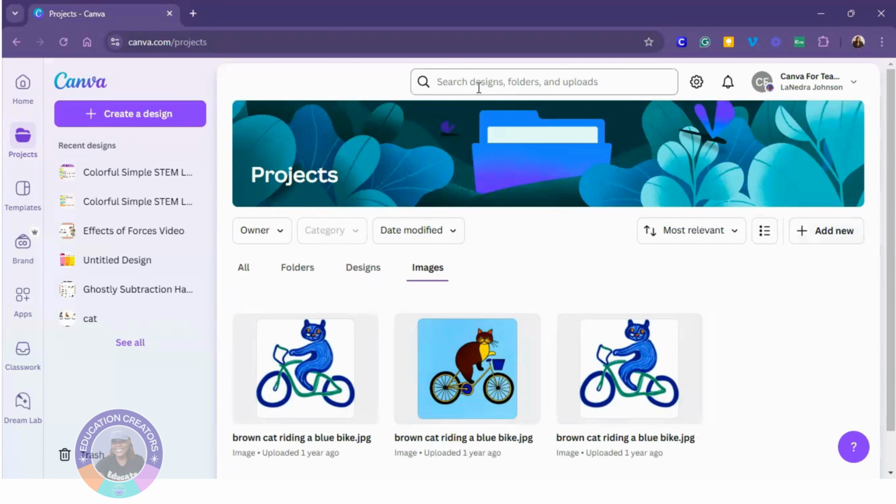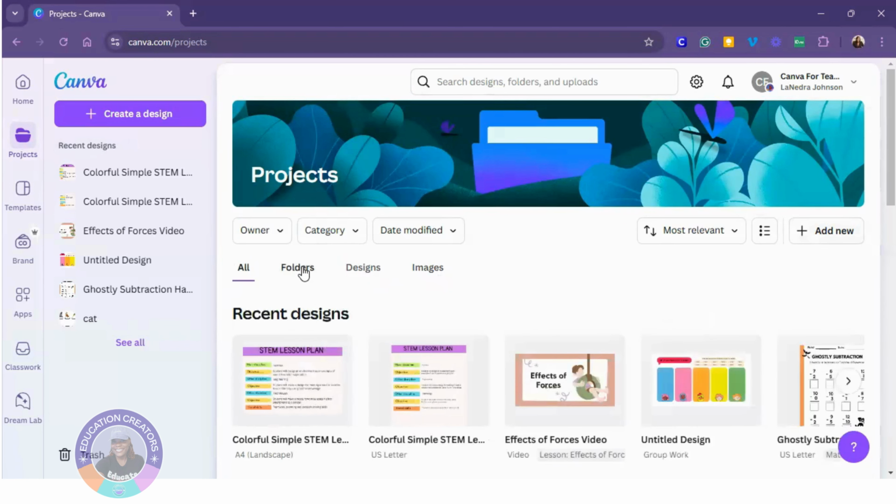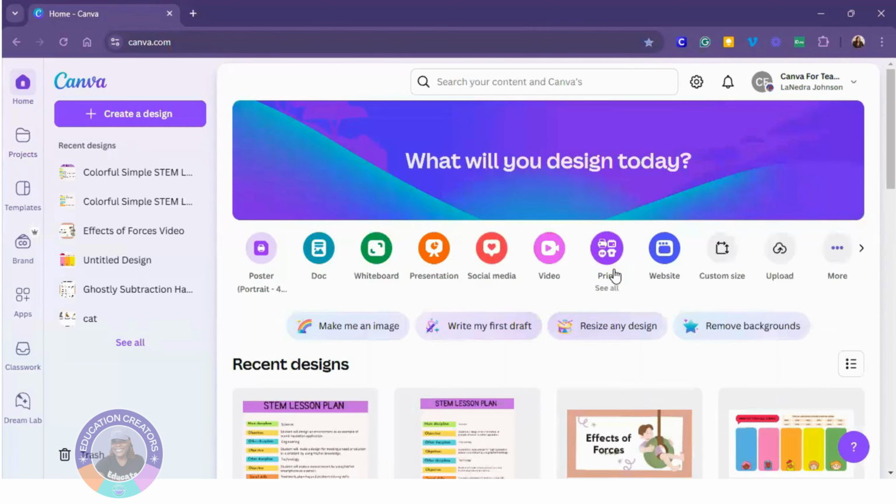So you have your search bar. You can search designs, folders, or anything that you may have uploaded or anything that you want to find in Canva. You have your projects. This is where you're going to find anything that you have been working on, whether it's your folders, your designs, or your images. Next, I'm going to go back to the home because we're focusing on our dashboard right now.